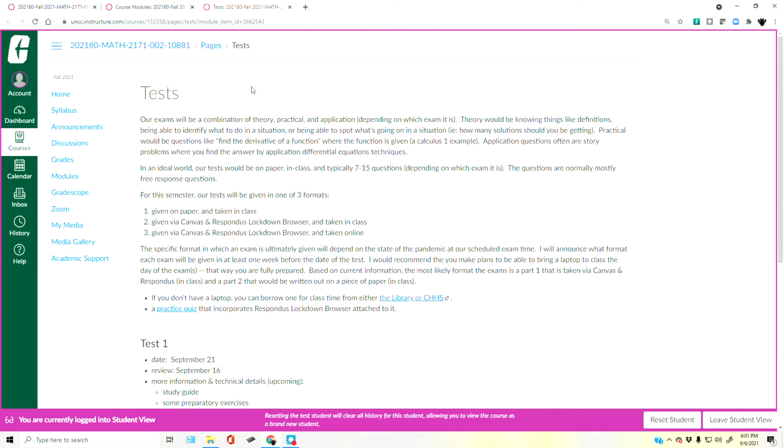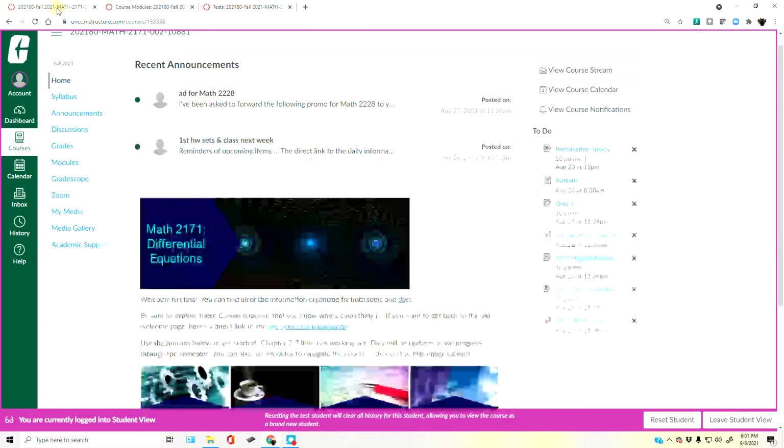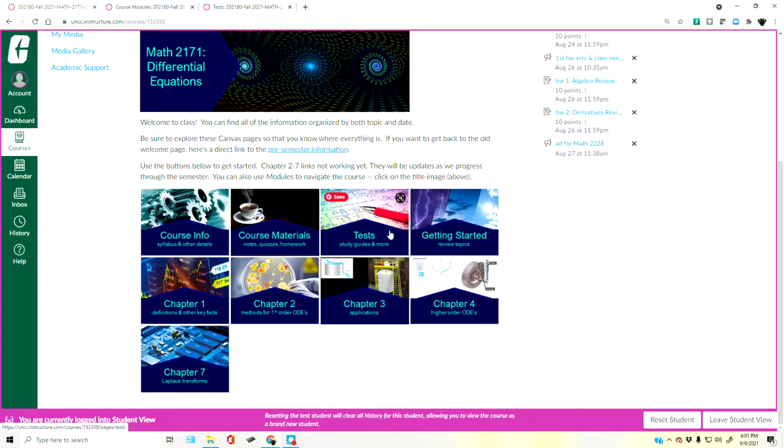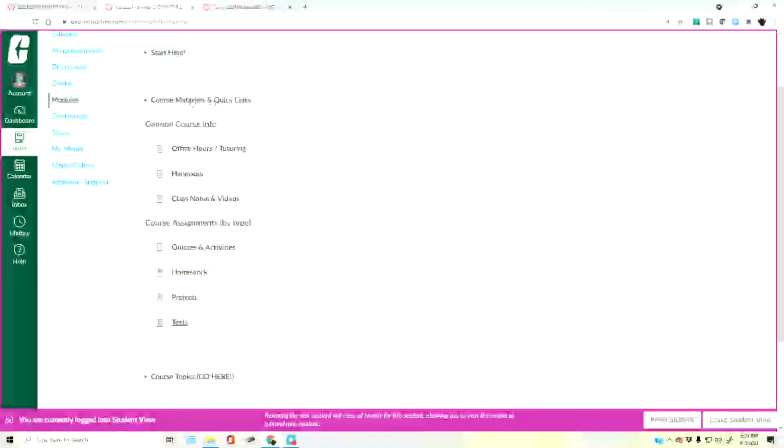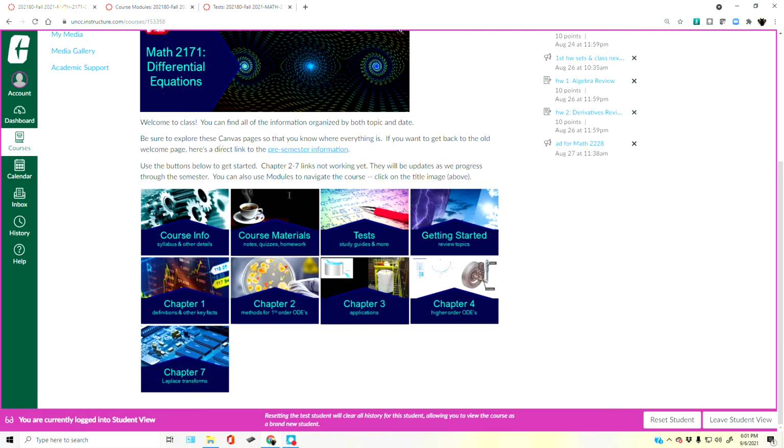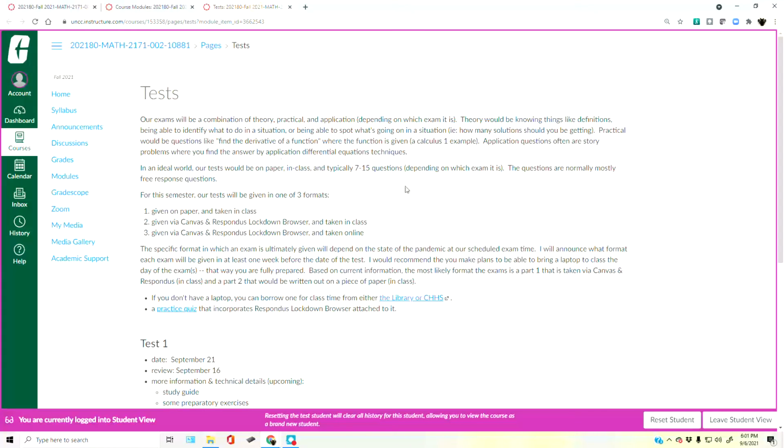And then in terms of tests, this is the same page that you would get sent to if you clicked on test. Please note that where we're currently going through in the module is what you would see in terms of course materials. So course materials jumps you straight to here. But if you clicked on test, you would go straight to this page.